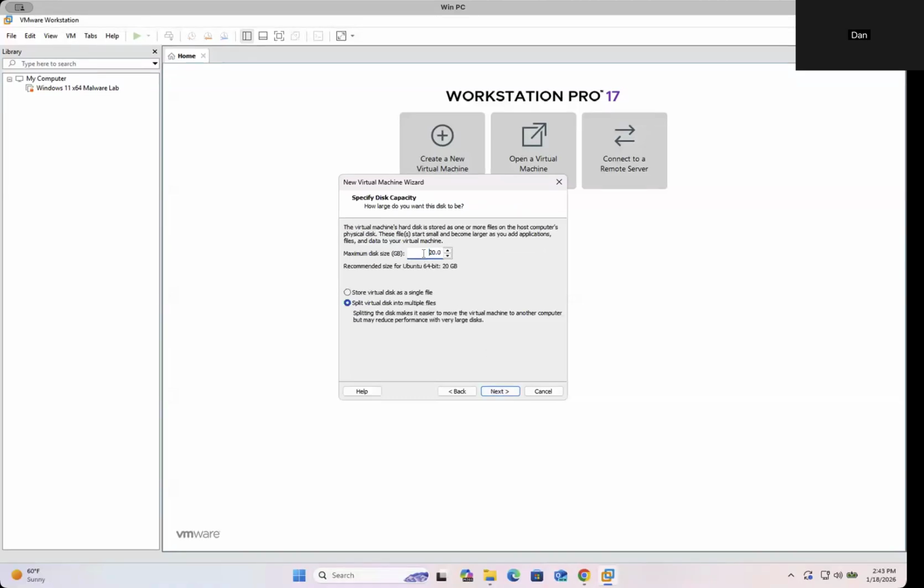Maximum disk size. I'm going to put 40. I like to have a little extra cushion. If you haven't had to repartition a drive in Linux, it's not complicated, but it's definitely not as easy as it is in Windows. There's a little bit more to it than just going into your VMware settings and changing the file size. So with that in mind, we are setting our maximum disk size to 40.